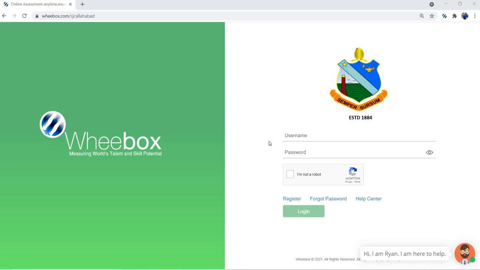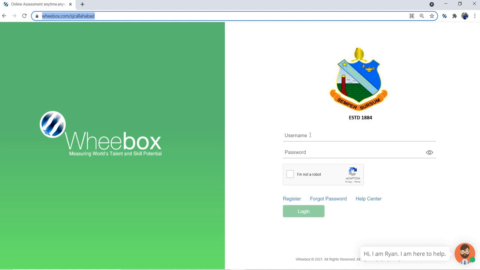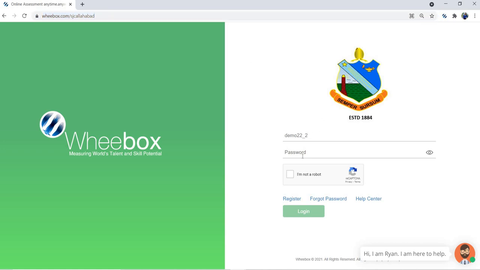So you all must have received the URL, login ID and password. You have to type your URL over here. Then you'll land on this page where you have to enter your login ID and password. Make sure you type your login ID and password, don't copy paste. Once you enter them, click on login to move further.